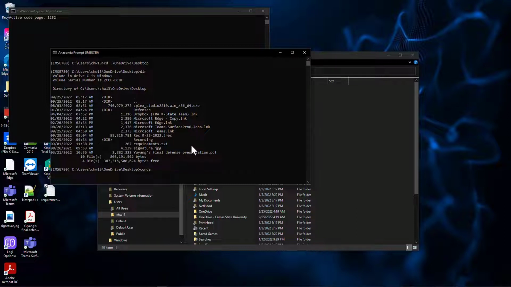Okay, so here we have installed the software called Conda. This is the Anaconda environment application. So I'm going to use install, using the file named requirements. It will take some time to install all the software specified in that file.